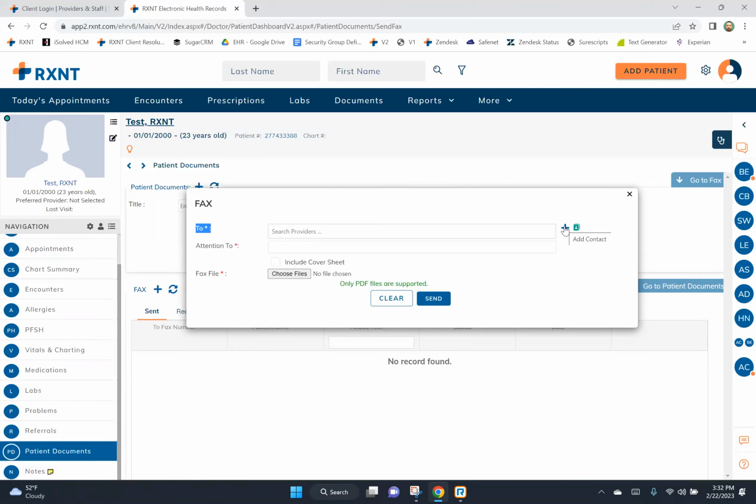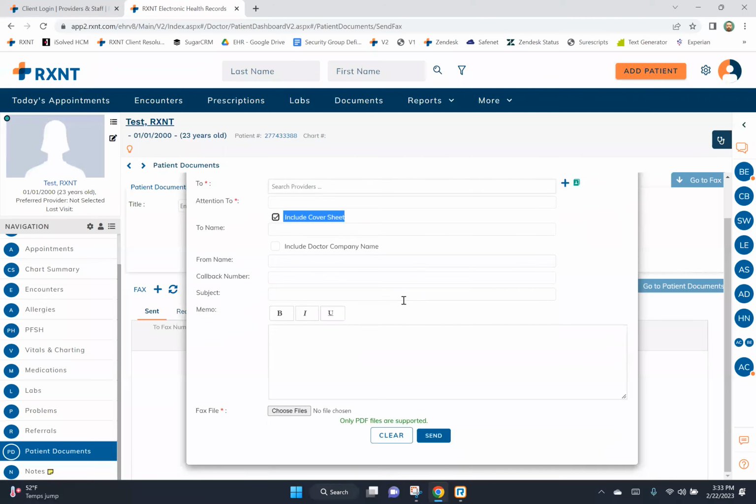After you add the contact information, you are going to start to create your own address book. So you have an address book icon right next to that if you need to edit. The attention to will be the equivalent to a subject line on an email. Optional, you can include a cover sheet by selecting this little box. And on the bottom, you can choose a file and send it out.